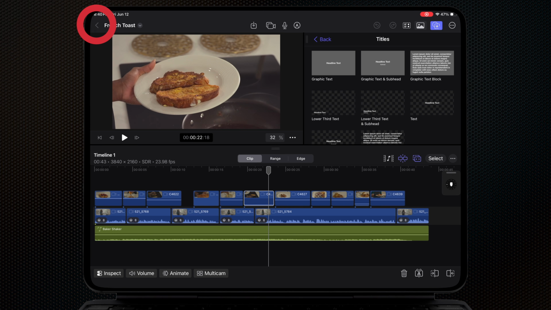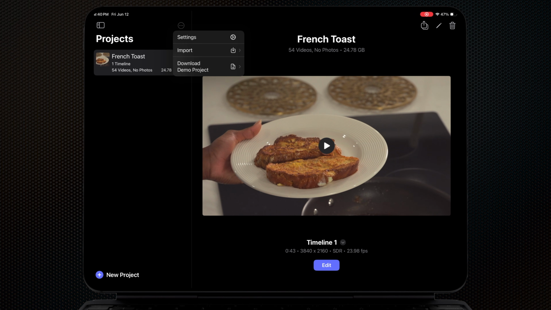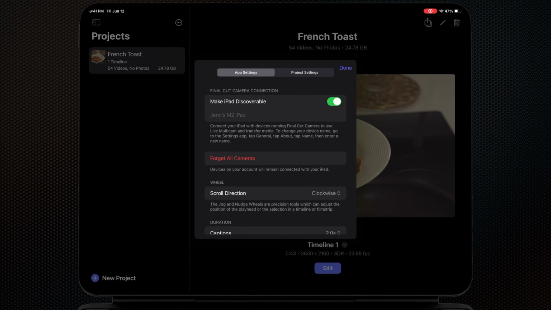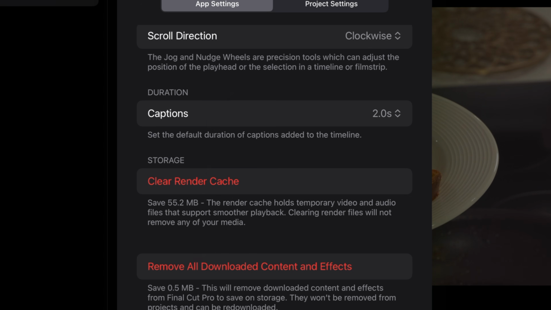One more important thing to know about these captions is that if you want to change the duration of the captions, like how many words appear on screen at once, you can modify that. Just head back to the main menu, press on this ellipsis button, select Settings, and scroll down to Captions to set the duration. We also got a new feature called Edit Detection.